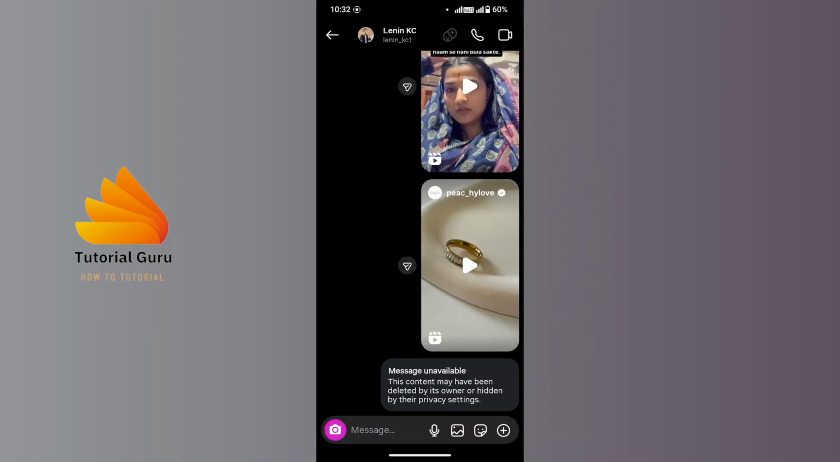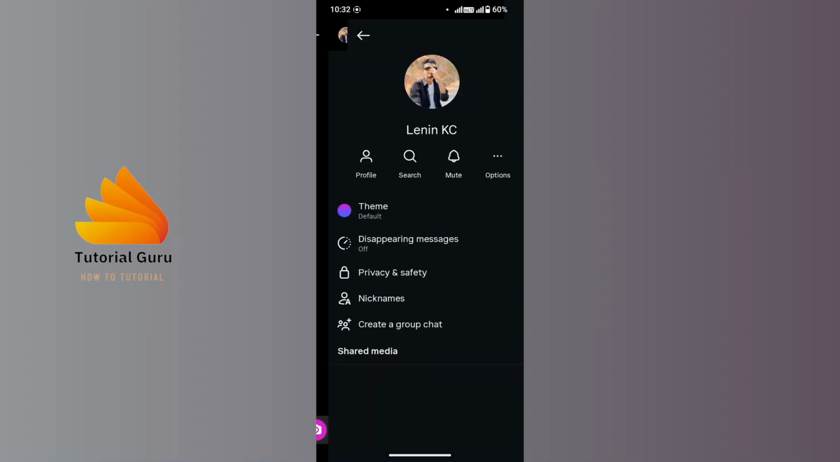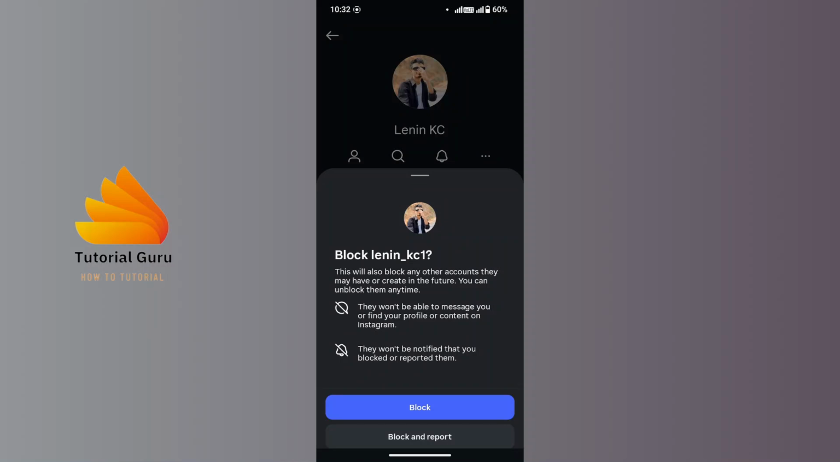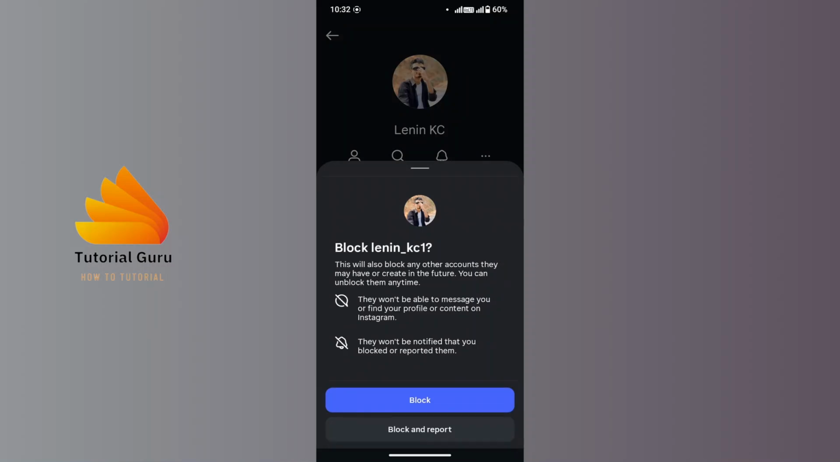Then you can simply tap on person's name, which is available on the top left corner of your screen, so tap on it. Then you can simply tap on options here. Then you can see the option of block and tap on it. Then you can confirm it by tapping on block and report.